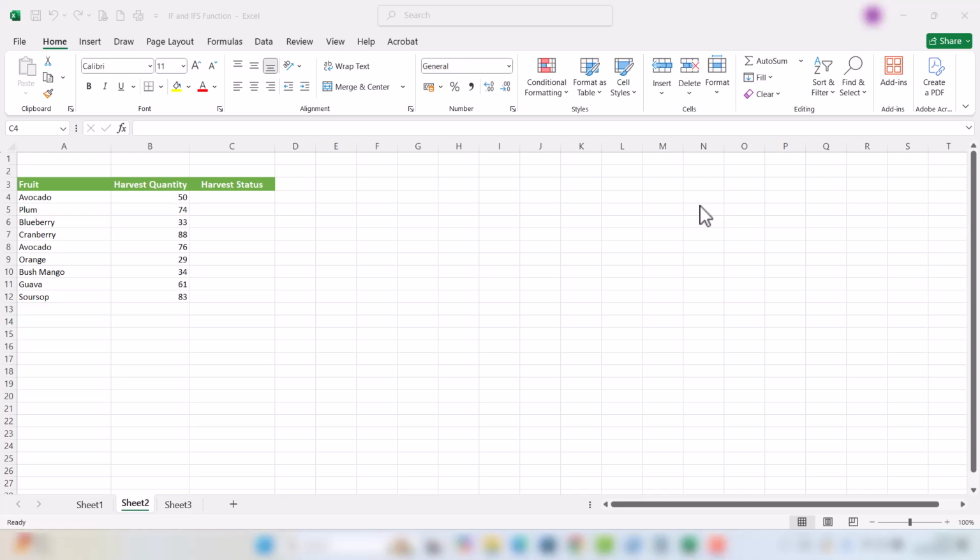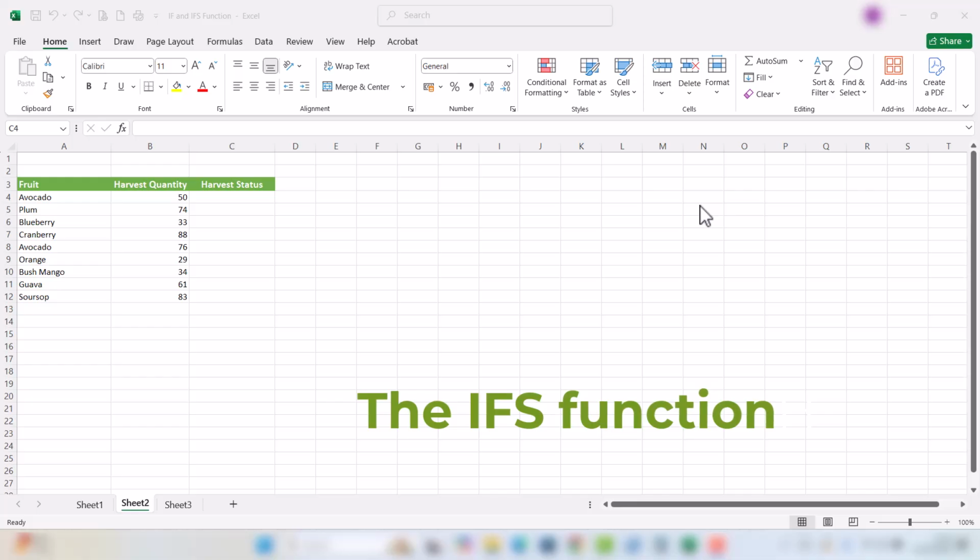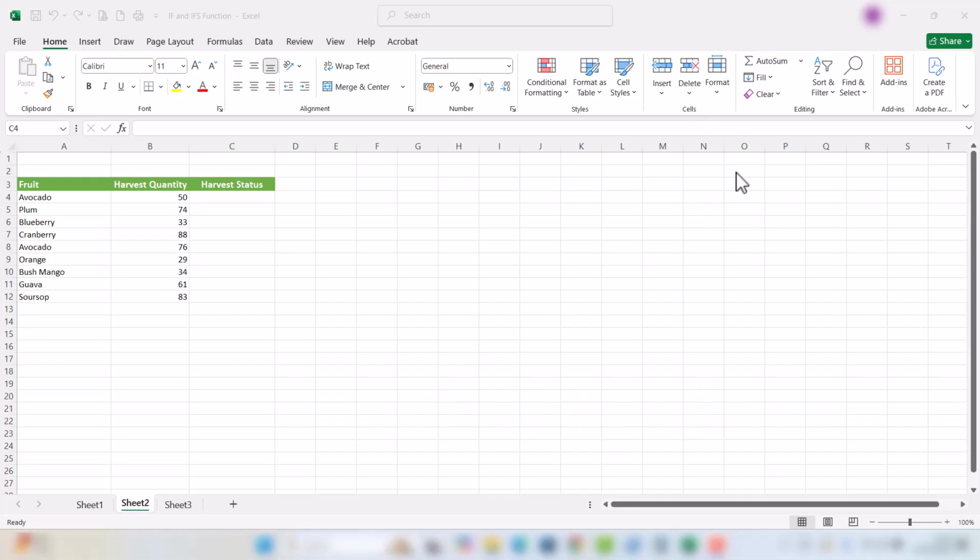In this video, I'll show you how to use the IFS function. The IFS function works like the IF function. Whereas the IF function allows you to state one condition or one logical test, the IFS function allows you to state more than one condition or more than one logical test. So let's see how that works.